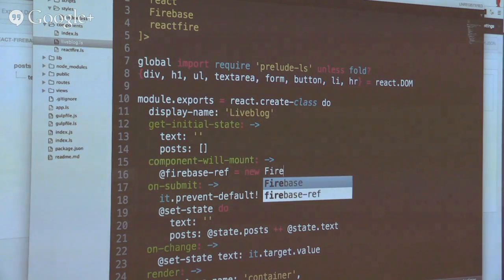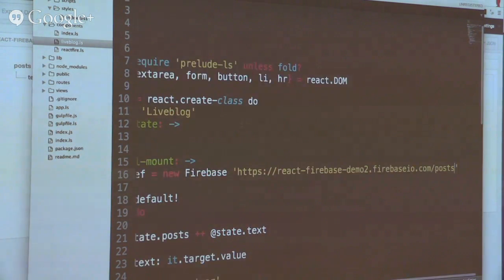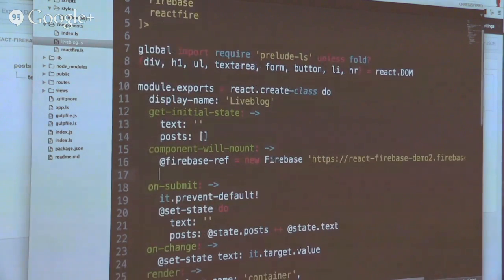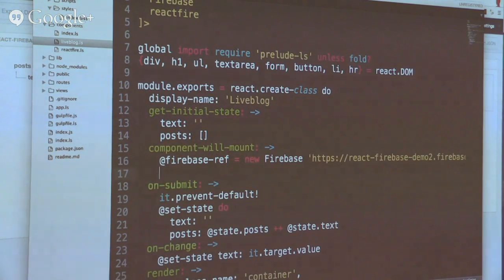We can just say new Firebase, and we pass it that URL that we just copied. And that gives us a reference to our database in the back end. That Firebase reference that's then created just provides a load of different methods that we can call to do things to our database. It's obviously not going to immediately give us the data itself.